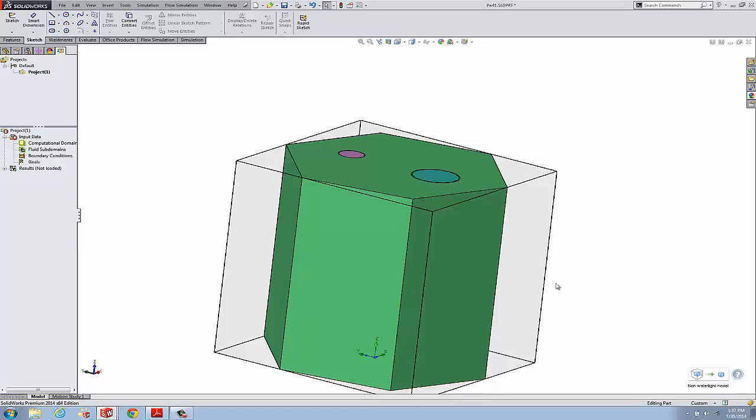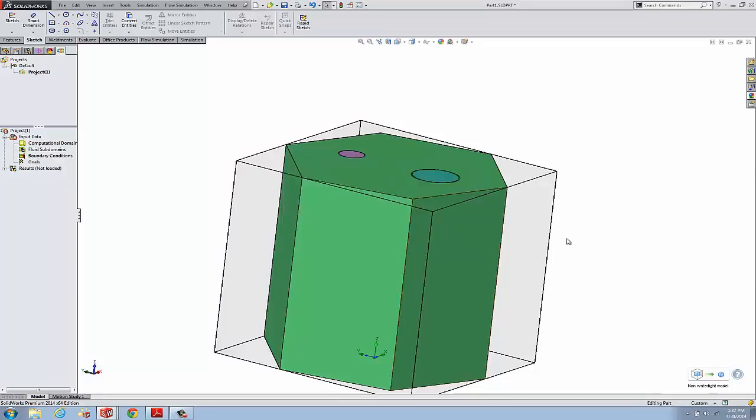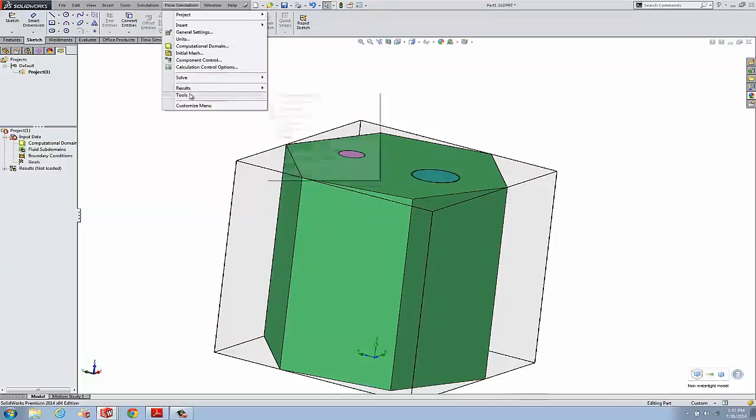Now, as you probably know, an internal flow project has to be closed with lids, so all openings have to have a lid, a solid body that closes it, so that Flow can calculate the fluid volume. Then we can click this and get the choice to automatically create lids. I'm going to say no to that for now, and instead let's do Flow Simulation, Tools, Check Geometry.